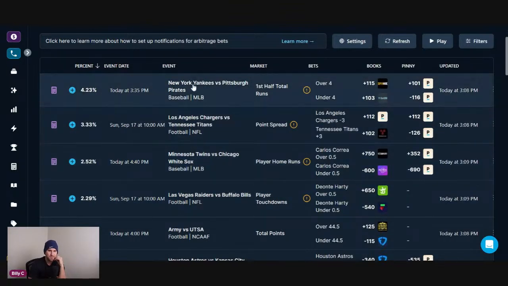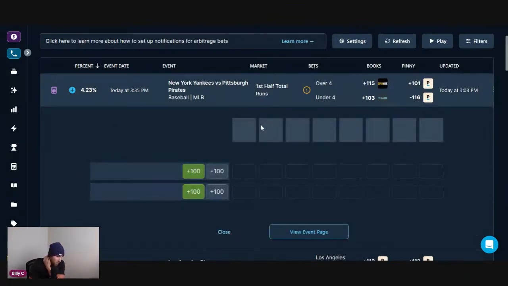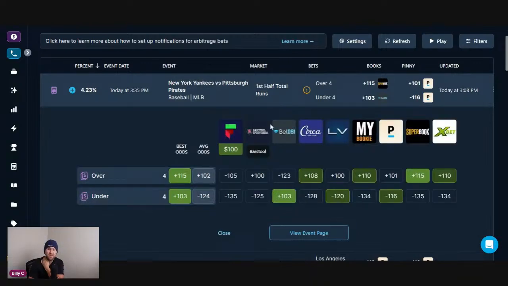So right here, this Pirates Yankees first half total runs. Over here, I got a book out here in Arizona, Superbook, and this is an offshore book, Bet DSI. We're going to bet the over-under on the runs in the first 5 innings of the ball game. As you can see, all the technology is doing here is just scraping, and it shows that out of all the sports books that we can bet the over 4 on, Superbook has this price at plus 115.